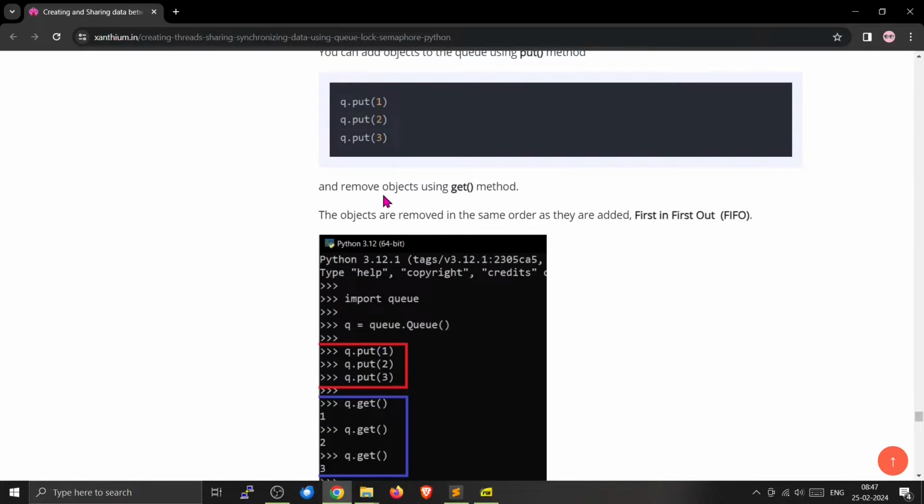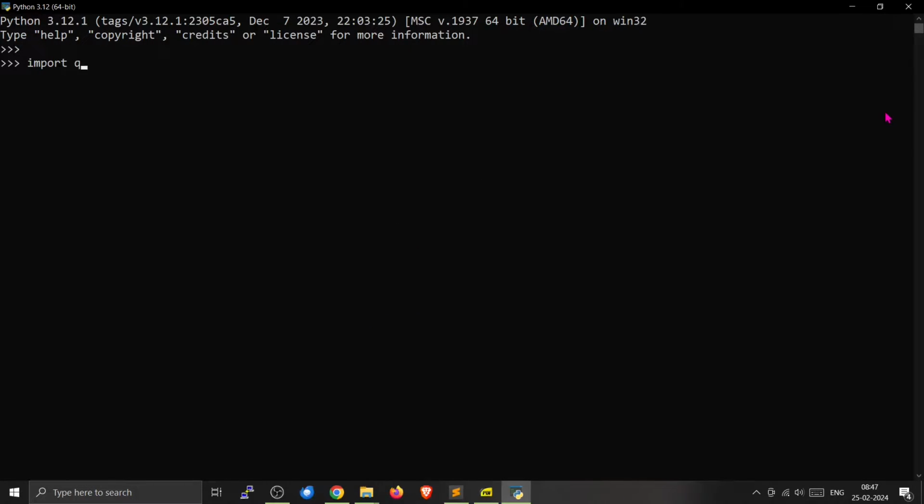So I will use the code now. First, we have to import the library. Then we'll create a queue. It's called Queue, let's use the capital Q here. That is the first in, first out queue. Create that queue. Now the queue has a method to put data into it. The method is called put. So we can put some data into this. Let's put one, then we'll put two, then we'll put three. So now the queue contains three numbers.